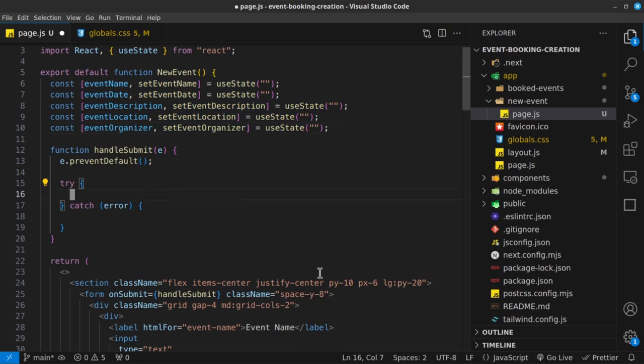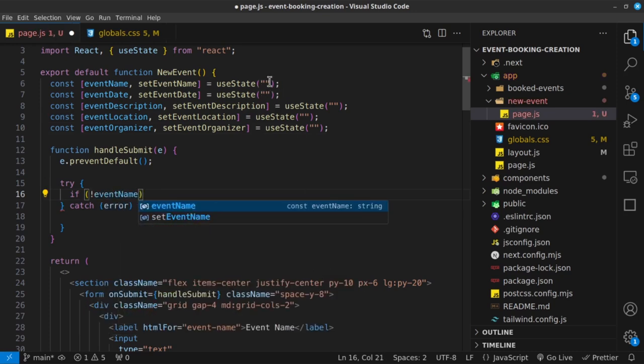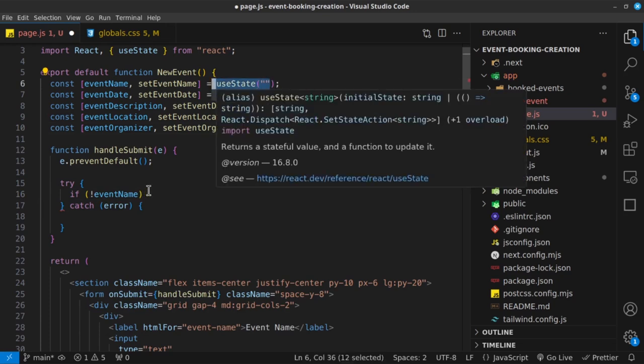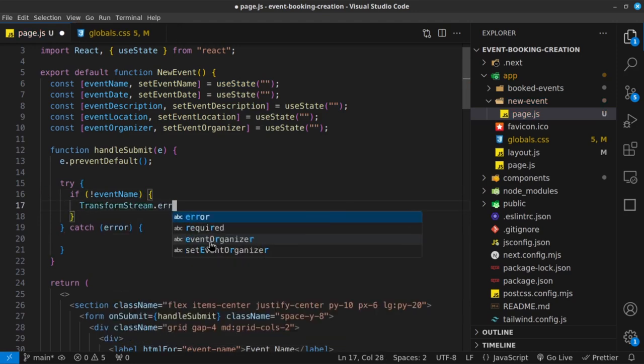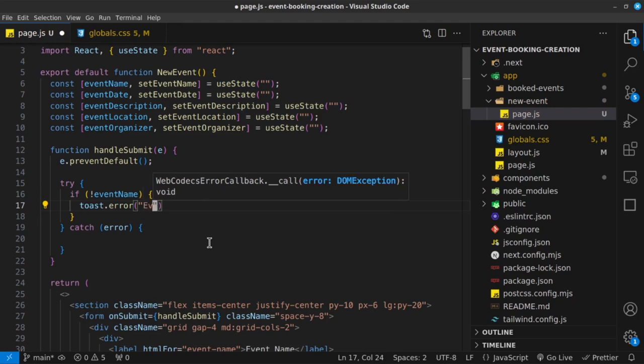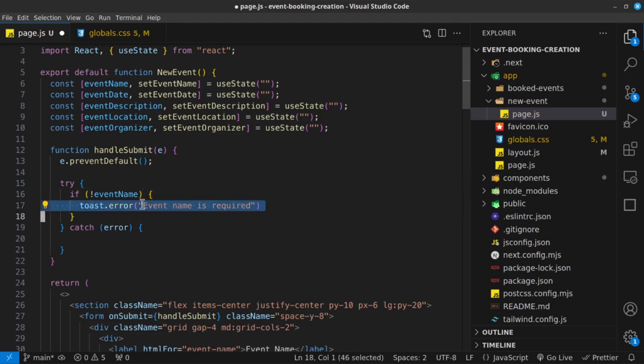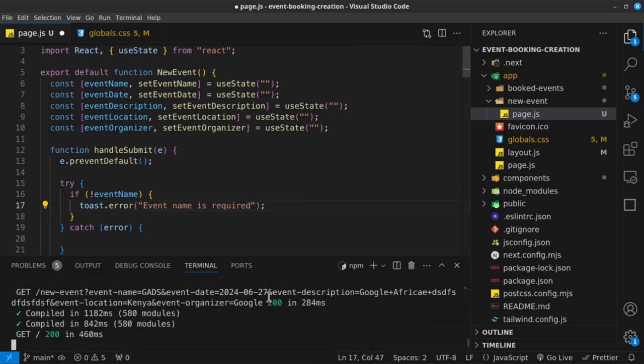So what I'm going to do is this. I'm going to say that if there is no event name, meaning if it is not populated, meaning if it is null or undefined or an empty string as it is by default, then I want to go ahead and say toast.error, and the toast notification that I want to show is event name is required. Now, where does this come from? This comes from a package that we're going to install right away, which is called React Toastify.